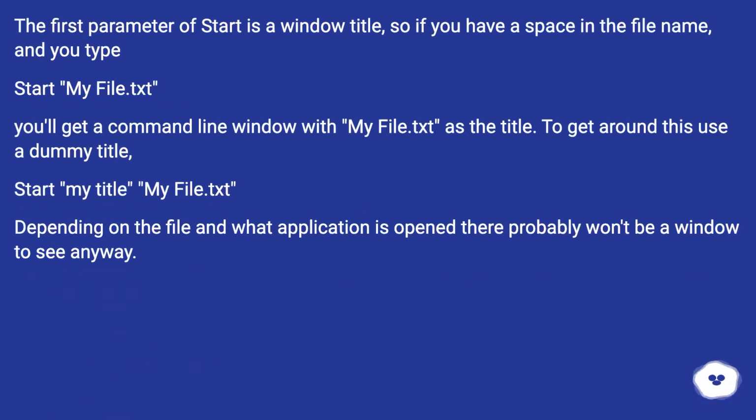The first parameter of start is a window title, so if you have a space in the file name, and you type start myfile.txt, you'll get a command line window with myfile.txt as the title. To get around this, use a dummy title. start "my title" myfile.txt. Depending on the file and what application is open, there probably won't be a window to see anyway.